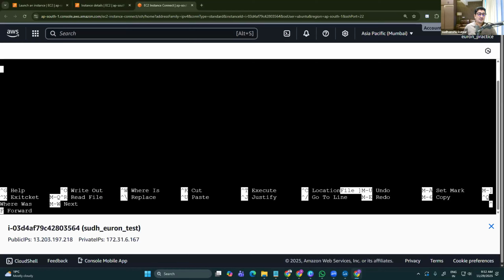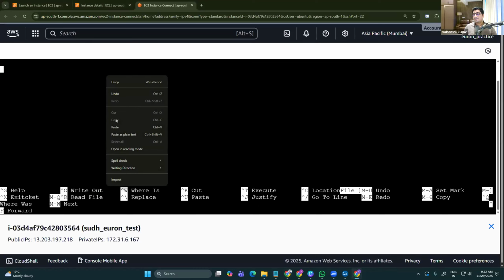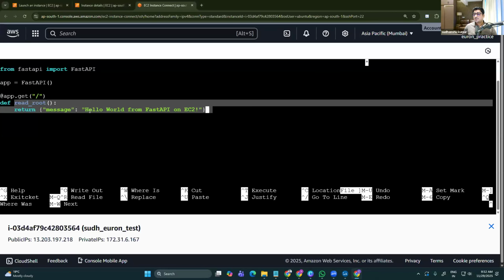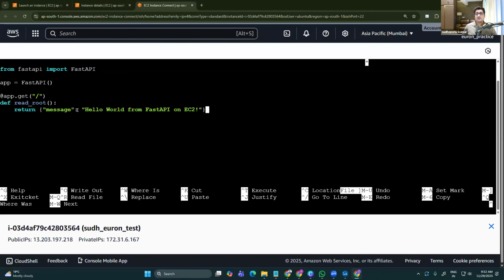Now inside that, we can try to keep a piece of code. You can try to use any file editor, I don't have any kind of issue. So I'm using nano and I'm just trying to keep this FastAPI code: import FastAPI, creating an object of FastAPI. And then I'm trying to create one simple function. I'm trying to write a message, hello world from FastAPI on EC2. It will be available on the root itself, means on the URL itself. So whenever I hit it, it should give me this particular message. That is something that we are going to do.